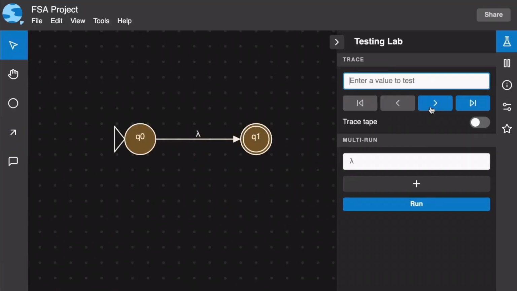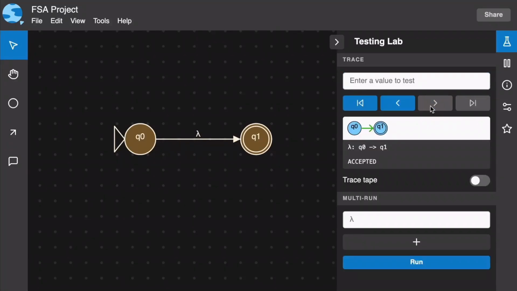In Automatarium, Lambda represents the empty string. A transition has the value of Lambda by default. It allows the automaton to move from one state to another without reading any input.